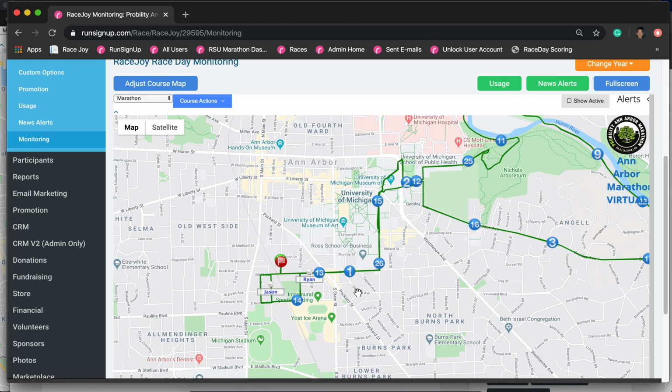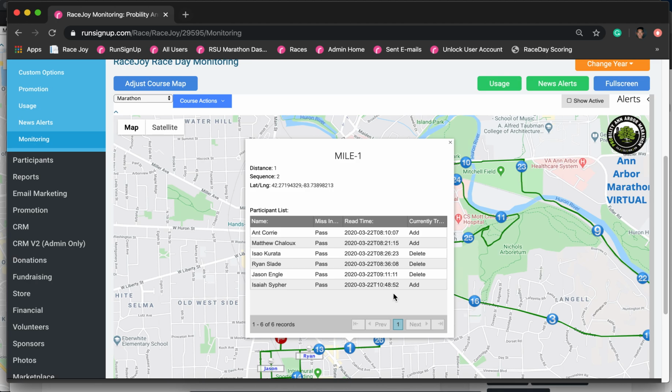So if you click on a specific mile marker, you can also view some specific data for that mile marker. So you can get who has gotten a pass at this particular mile marker. You can get their timestamp of when that occurred. And then you can also add anyone you want to view through this view as well. So if you just hit add, you can add Matthew, you can add Ant as someone you're tracking here. If you want to remove them from being tracked, you can just hit the delete button, and that'll remove those particular participants.